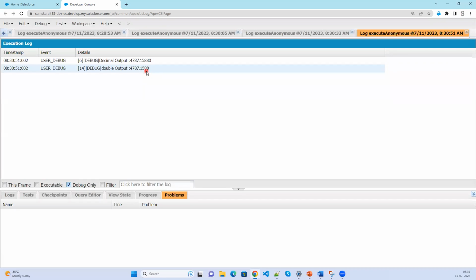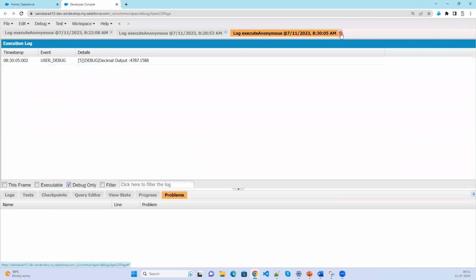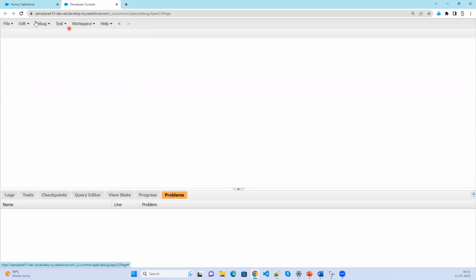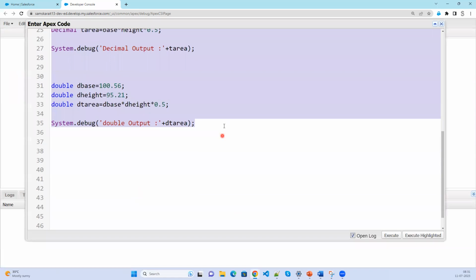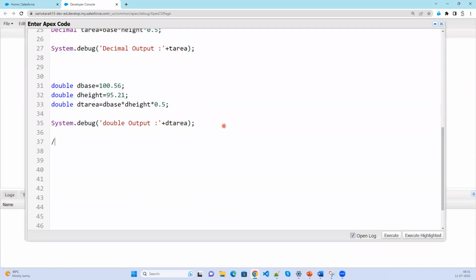Now, programmatically, we do not see much difference. But now let me implement one more example. Let me take one other example. Let's say, write a program to calculate simple interest, which is nothing but P T R by 100.